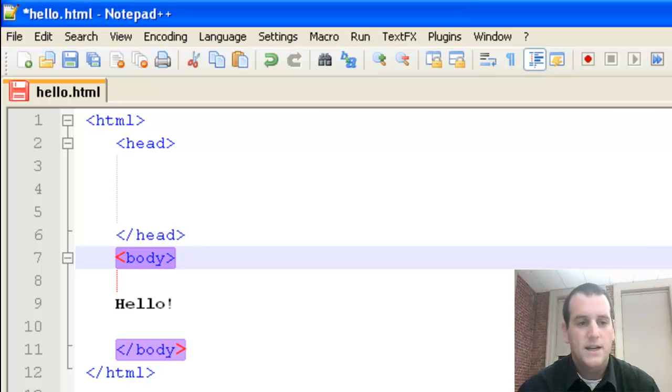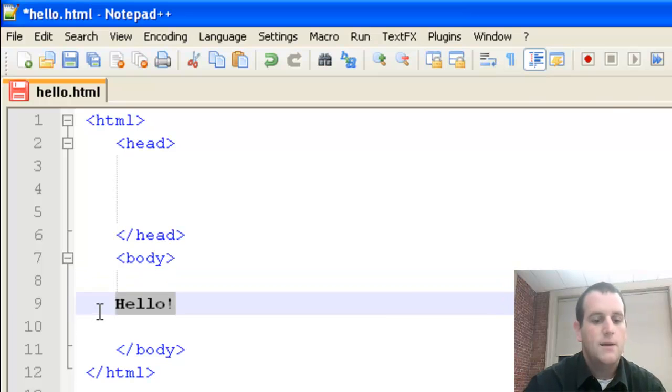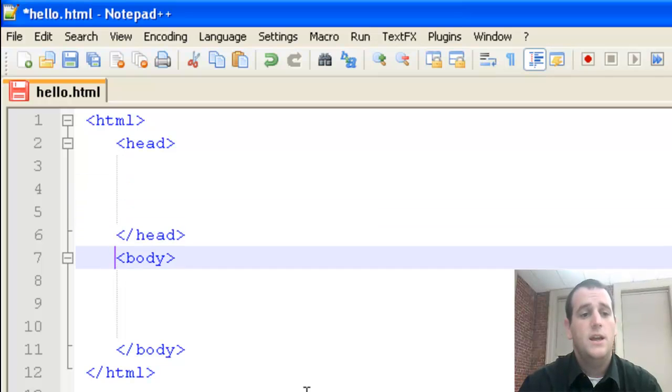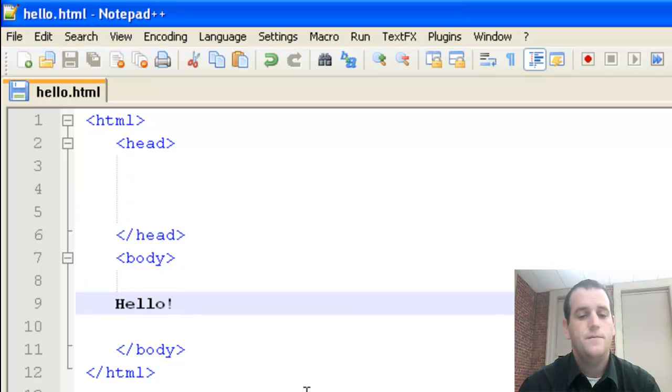Right, the body is where all the meat is found, all the content. So we don't want to put hello up here in the head section. That might confuse the browser because it's not expecting the content to display on the page here. Instead, it should be in the body section.